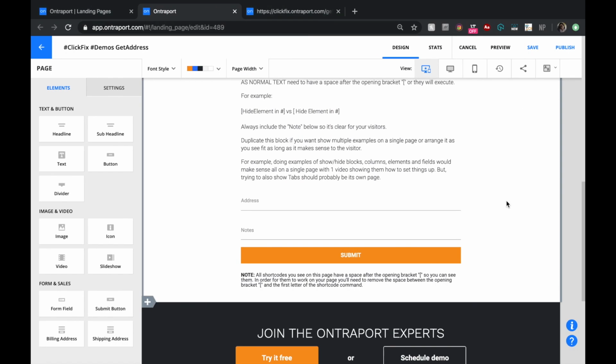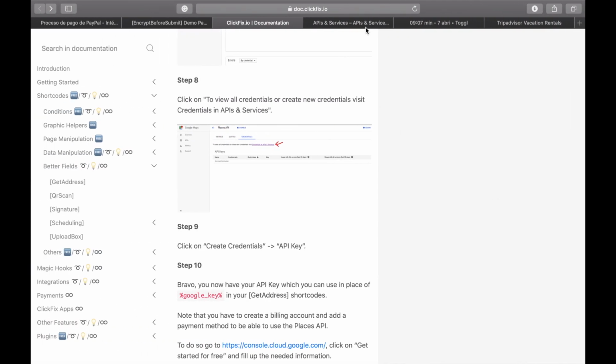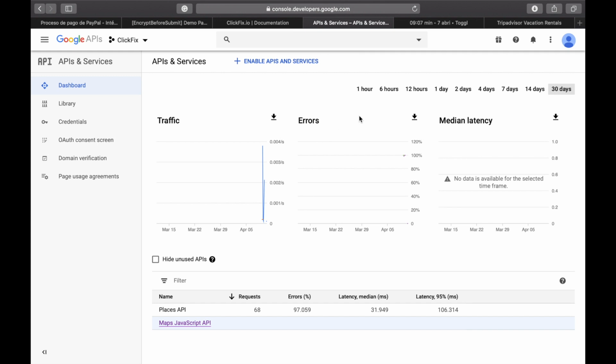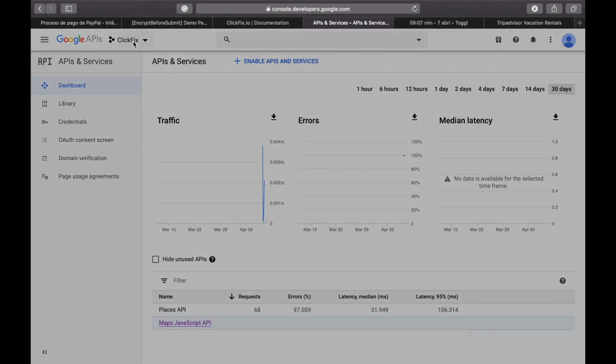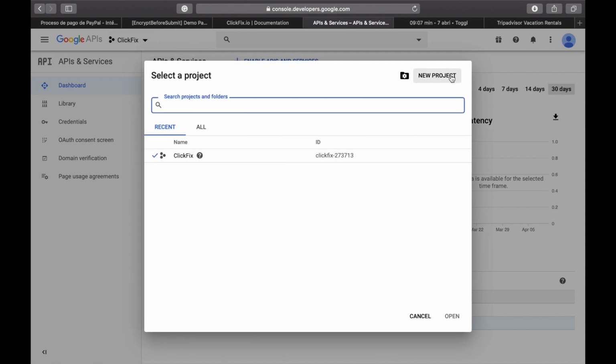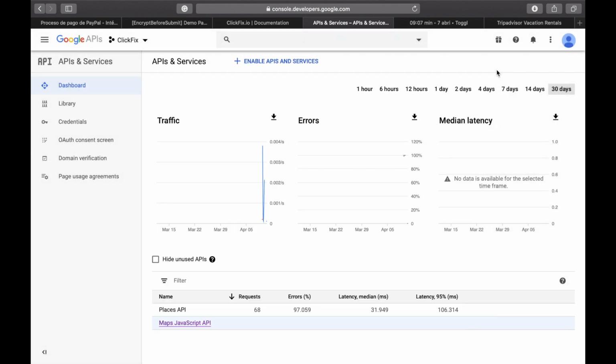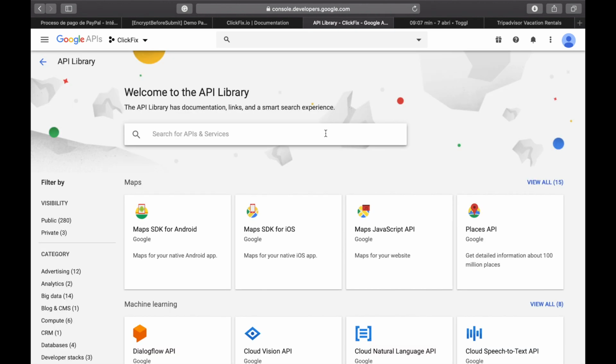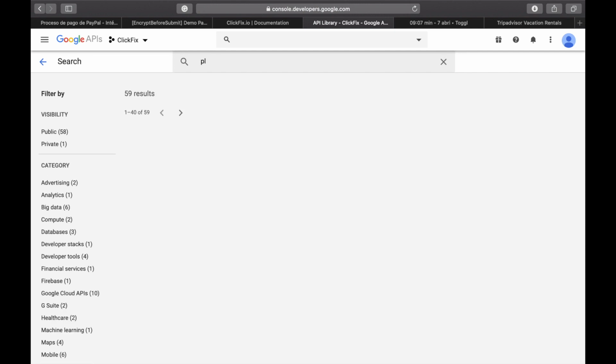There's a few steps that you need to follow to use this shortcode. The first thing is that you need to create your API code. So for that, you're going to go to the developers console from Google and you need to create a new project. I already have my project created right here, but if you didn't, you just have to create it if you click on here, new project. Now you're going to click on Enable APIs and Services and search for Places API.